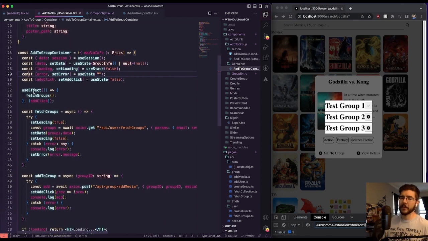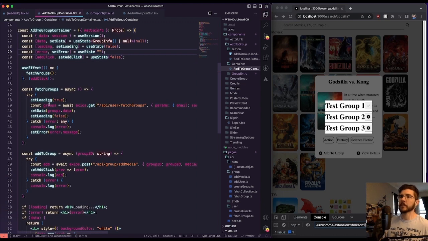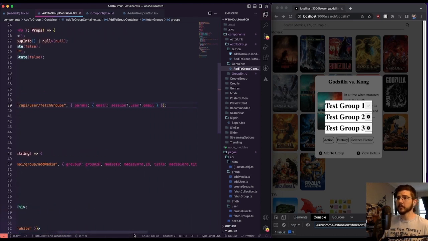So the first thing we do is we have a use effect, which will load upon the mounting of the component, and it calls this fetch groups asynchronous function, where we set the loading state to true. We make our Axios call to the back end, where we basically make a get call to this API fetch groups, where we only send in the email address of the current user.